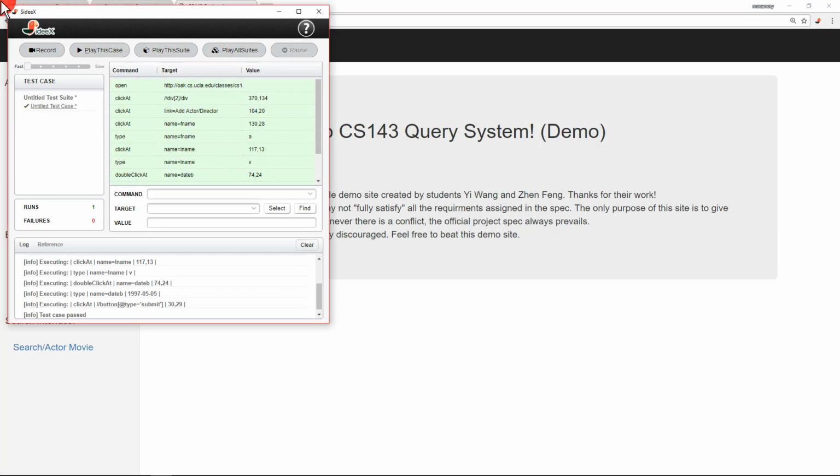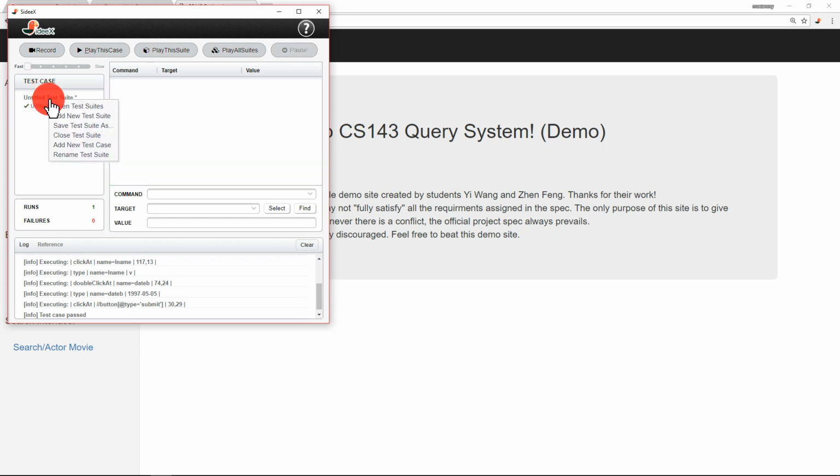Here comes the tricky part. Since the test suite is the smallest unit for SideeX to save as a file, you are required to create 5 test suites with each suite containing only one test case. Let's delete the default test case that we just created. Close test suite, not save.